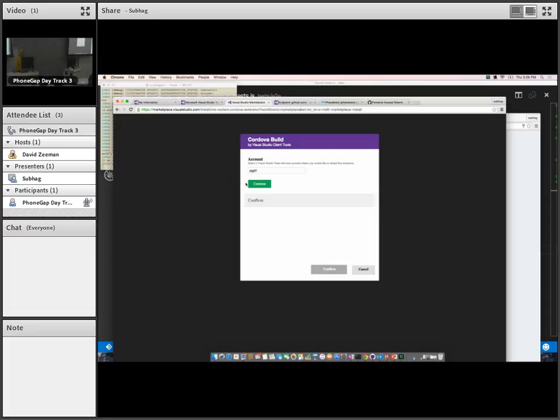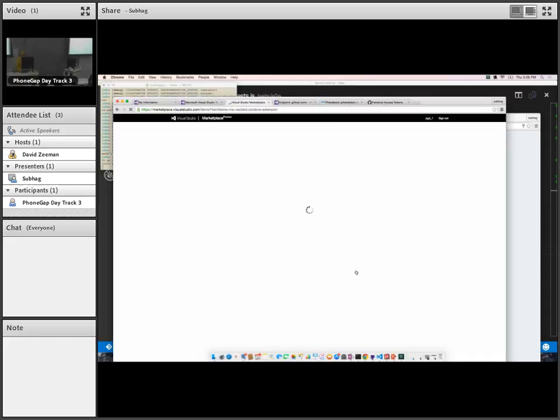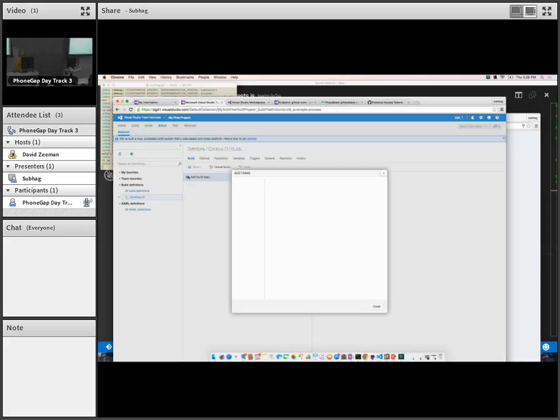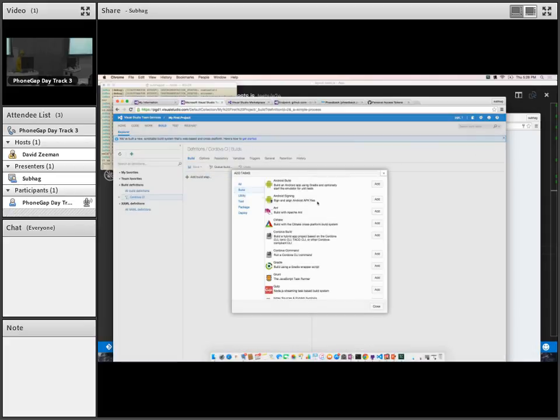It will ask whether you want to install it for this particular account. You just say confirm. It's already installed, so proceed. Once you do that, if you say add a build step, you'll see Cordova build being added as an extension or an availability to that particular VSTS instance.